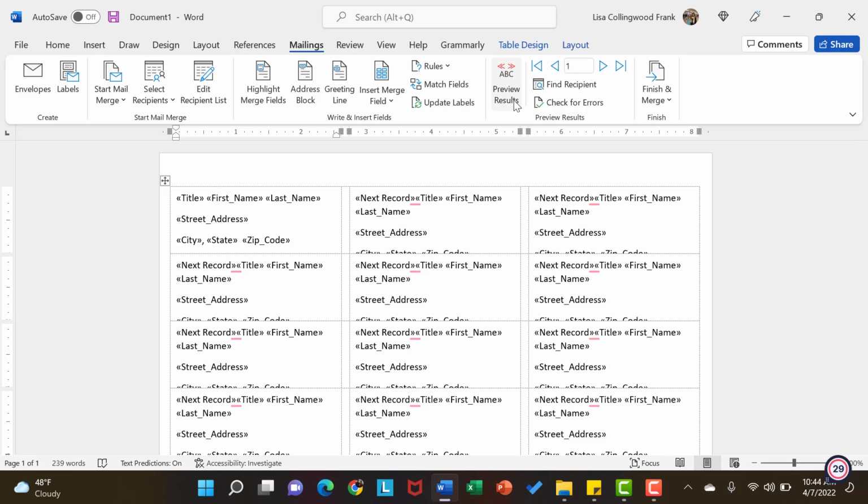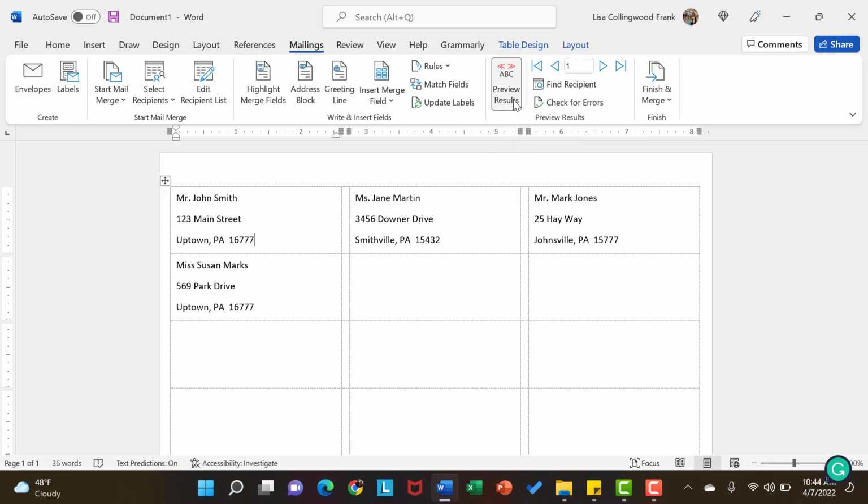So from this point, you could do a couple things. You could preview your results to see what it's going to look like. And this will show you what the labels will look like. You could print from this point if you wanted to. And you also can finish and merge.